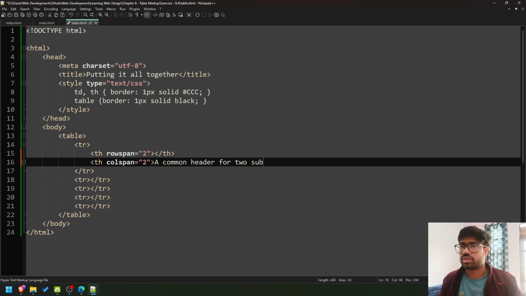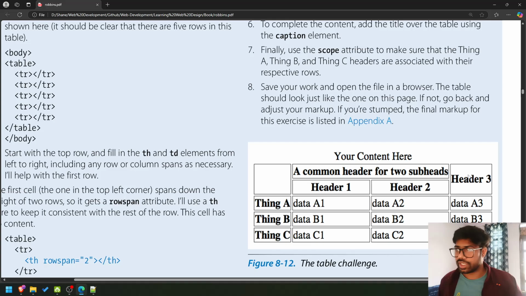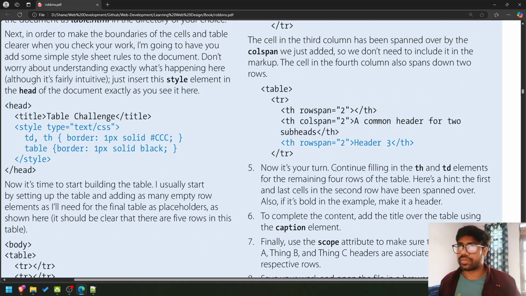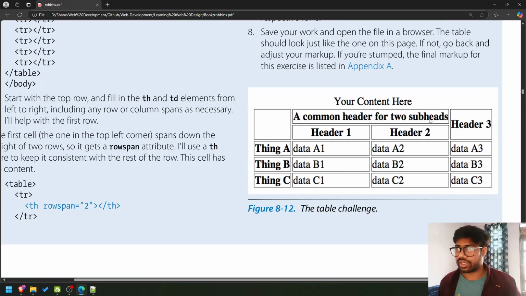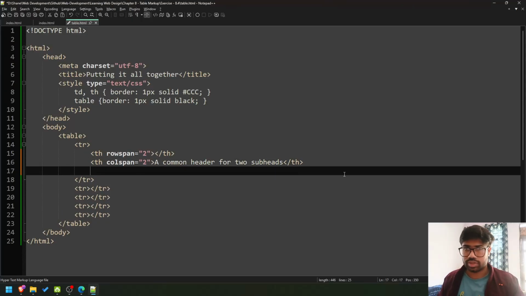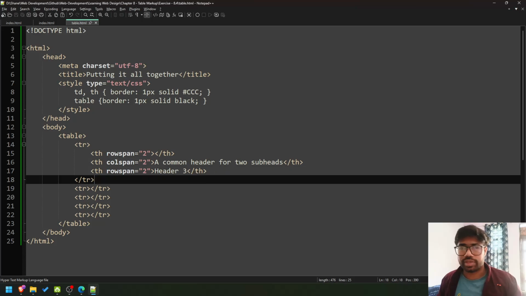Common header for 2 subheads. Then I have another header, header 3, which is also spanning 2 columns. So colspan equals 2, this is header 3. This is my first row.